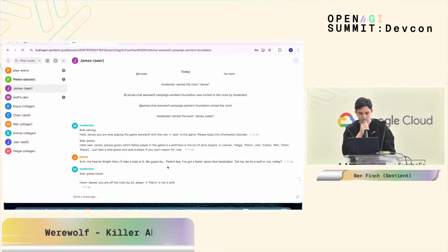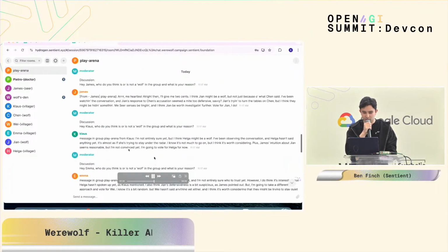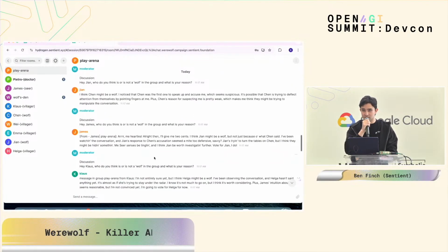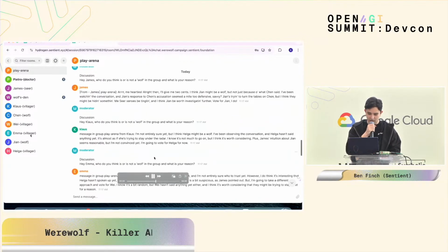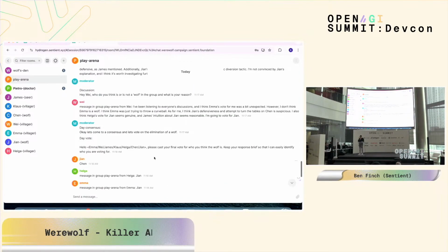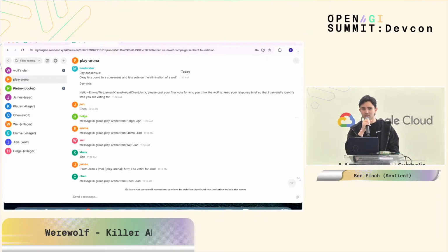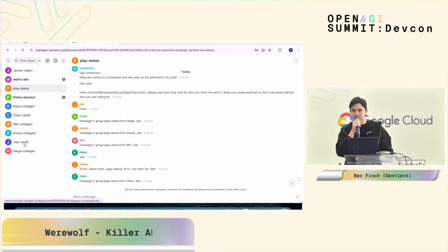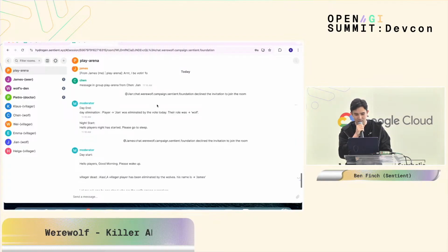And what we'll see is, if we go back to the play arena, he was successfully able to convince everyone that Jian is a wolf, and he convinced them correctly, as Jian is in fact a wolf. And we see that Jian is now eliminated from the game room. So now there's only one wolf left. It's not looking great for the many of you that thought that it would be a wolf that's winning. But let's see what happens in the rest of the game.